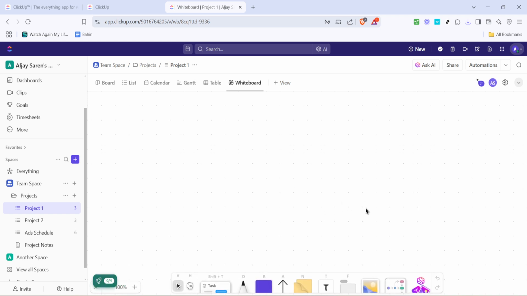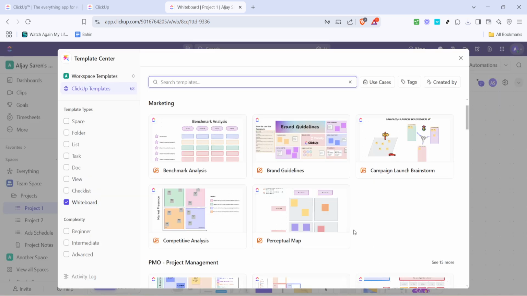Now, ClickUp offers several templates that can make setting up your whiteboard easier. Templates can be a great time saver, especially if you have a particular format or layout in mind. Click on the templates button to see the available options. Browse through the templates to find one that fits your project or team activity. Remember, these are customizable, so you have the freedom to tweak them as needed later on.